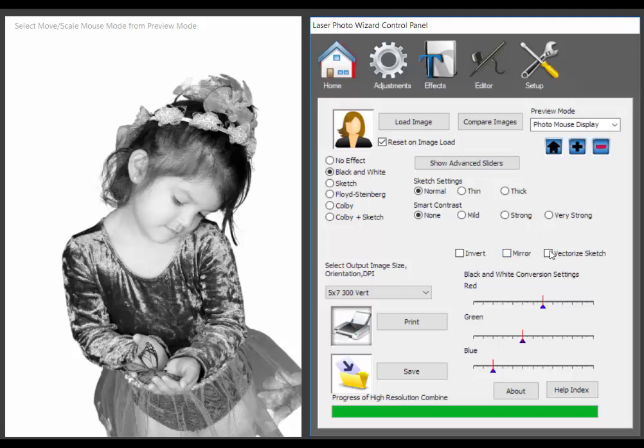And vectorized sketch is another one that's not used too often, but if you have a very simple sketch, you can vectorize it and do vector scaling and whatever else you need to do. Again, I don't use this one too often. But now with version 4, we introduce this new concept called smart contrast. And I'm very excited about smart contrast.